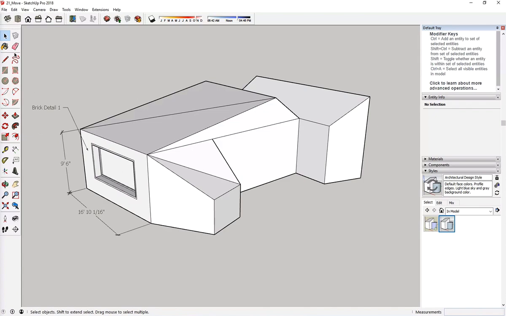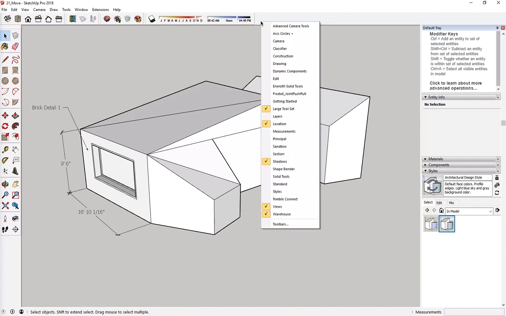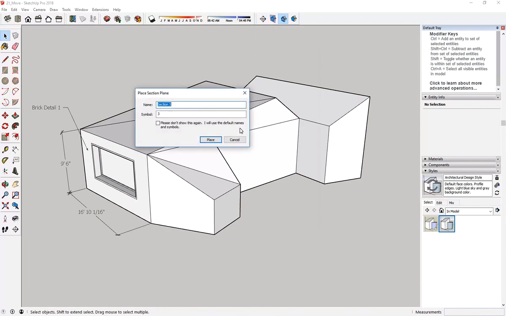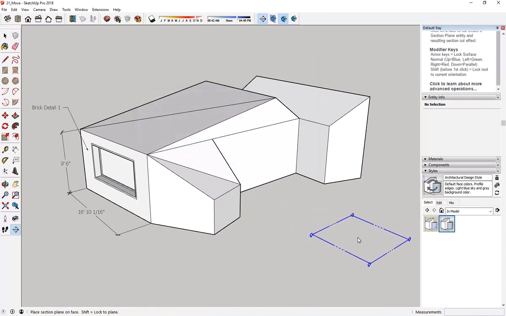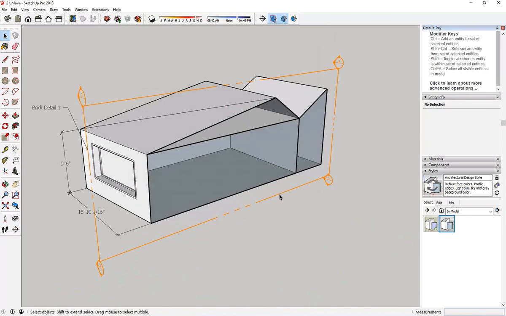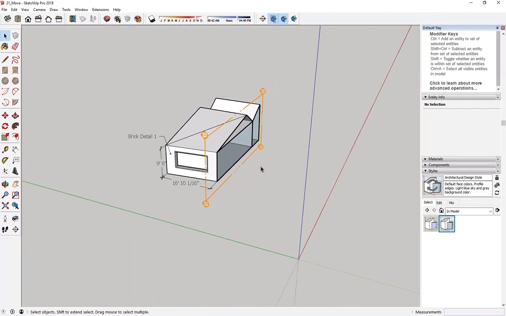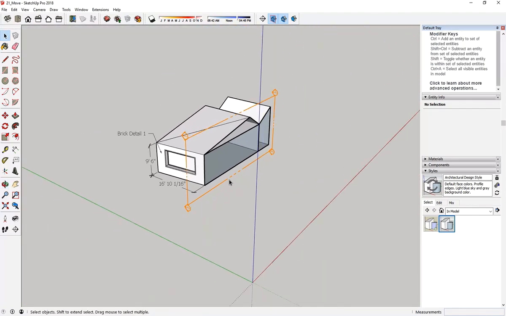One is that you can use the large tool set box here and click on the section, or you can go over your menu, right click and turn on the section toolbox. I'm going to drag this and put it right here. Now I'm going to select the section plane. I'm going to call it section 3, and as you can see, as I move along, the section plane attaches to different surfaces of my drawing. So let's say I'm going to put this right here. So right after I click, that is basically creating a section of my geometry.